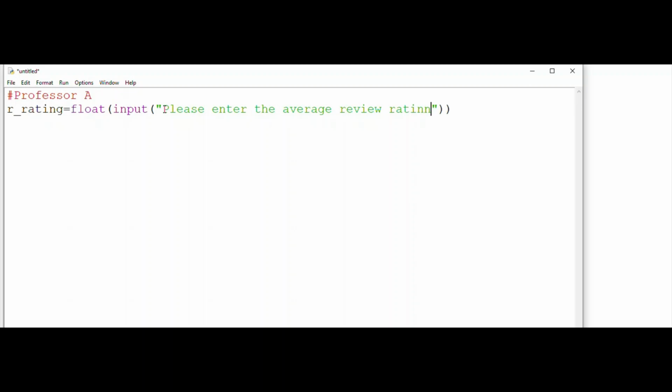Right, so we are getting the average review rating from the user. Now the next thing is that we have to get the cost. We also want to make sure that for cost we always use a float, right? Money can always have a fractional part. So we come in and say input.